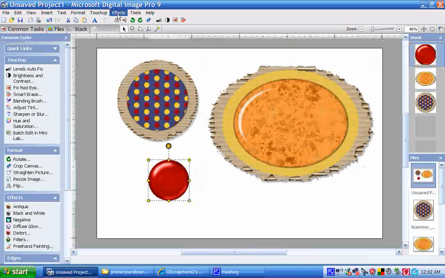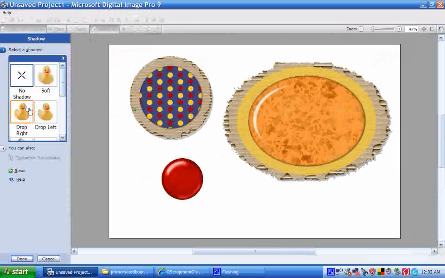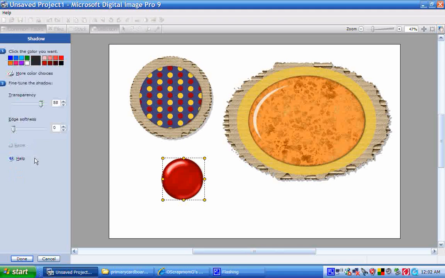And we've got one last brad here. We're going to go to Effects, Shadow, and we're going to choose the drop shadow again. Now if we always just use the drop shadow, never wanted to customize it, of course it works just fine, but that doesn't always apply to every layout that we have.